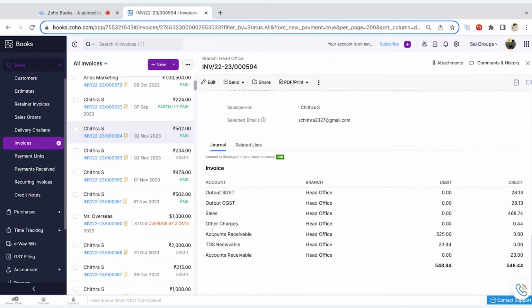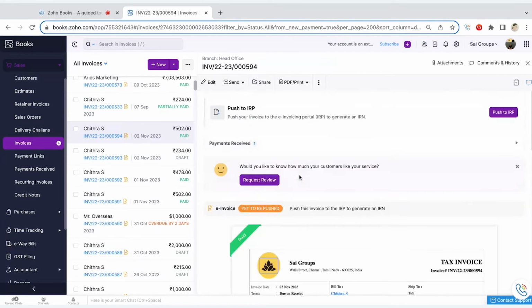So you just create the invoice, you just record the payment, and based on that, the respective accounting entries will be taken care of by the system. In addition to this, if your business is eligible for e-invoicing, then we are also integrated with the IRP.